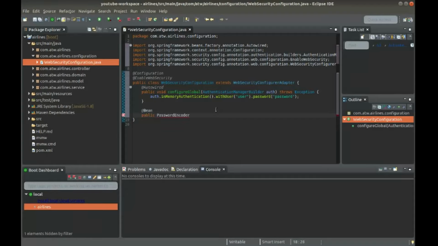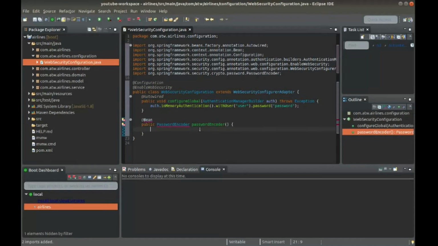So the PasswordEncoder is our class that we will be returning. So this bean is going to be a PasswordEncoder. And then we have our method name. We will just call it passwordEncoder. And then we can import all of that.